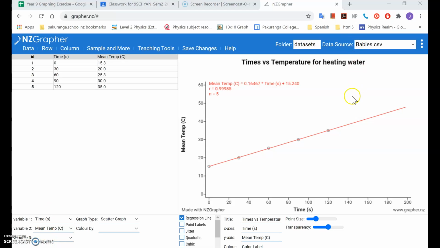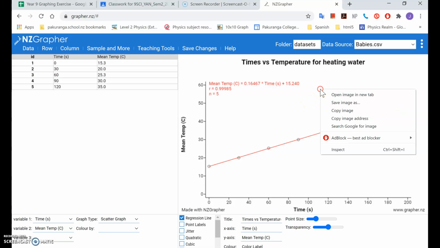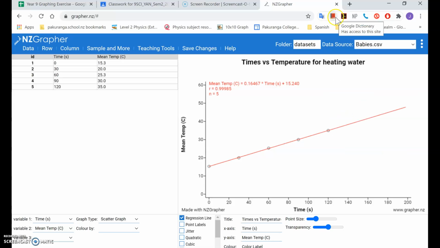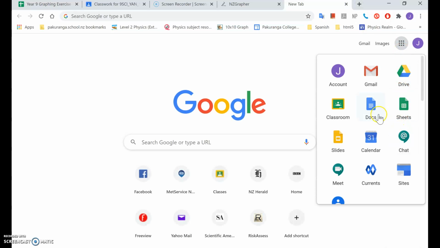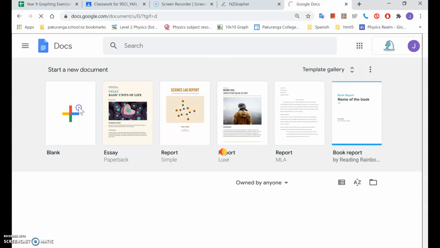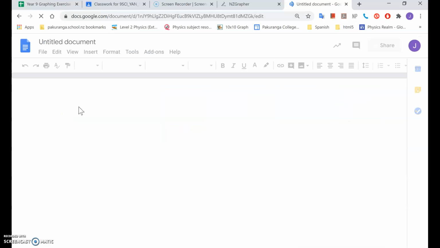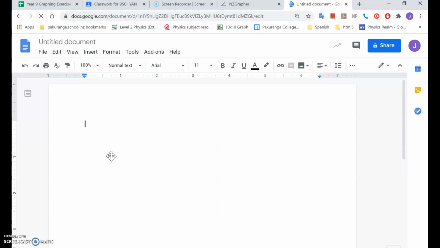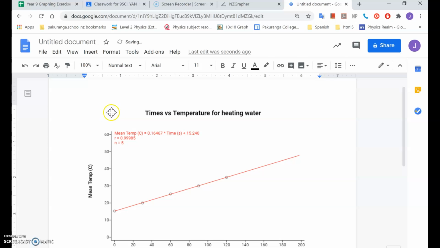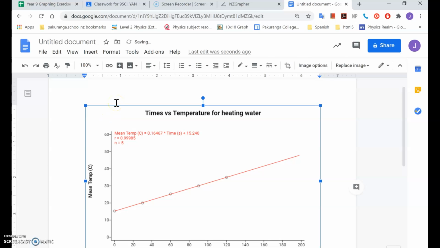And lastly, we want to paste this graph into a document. The easiest way is to click on it, right click, and go copy image of the graph, and we can then open a Google Doc or whichever doc you want, and a blank document. Click on it and right click again and paste. And the graph automatically presents itself.